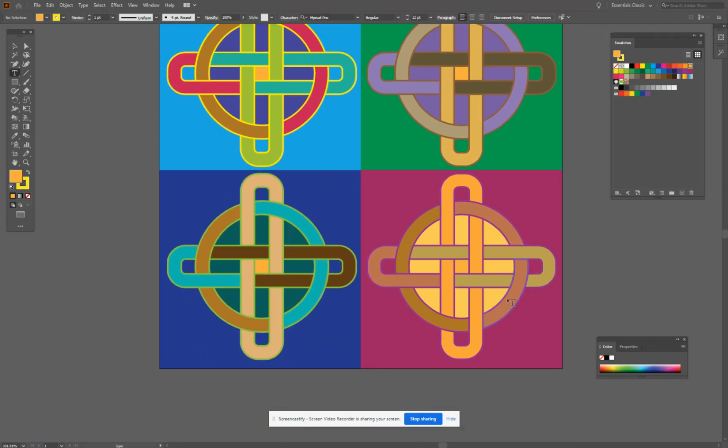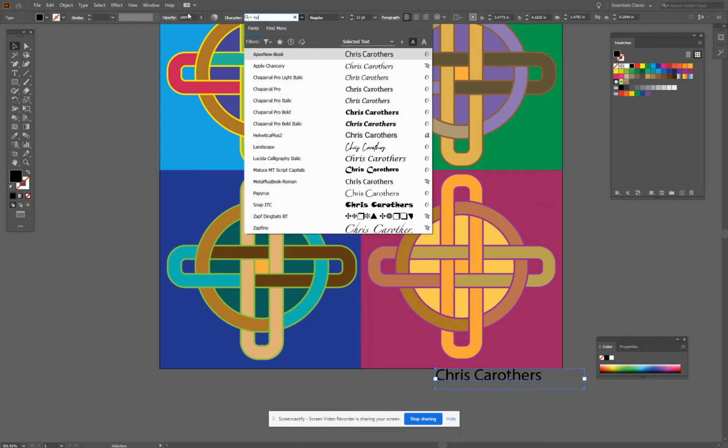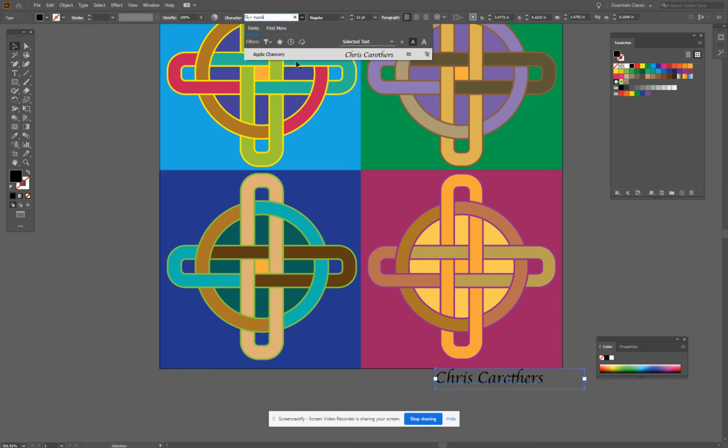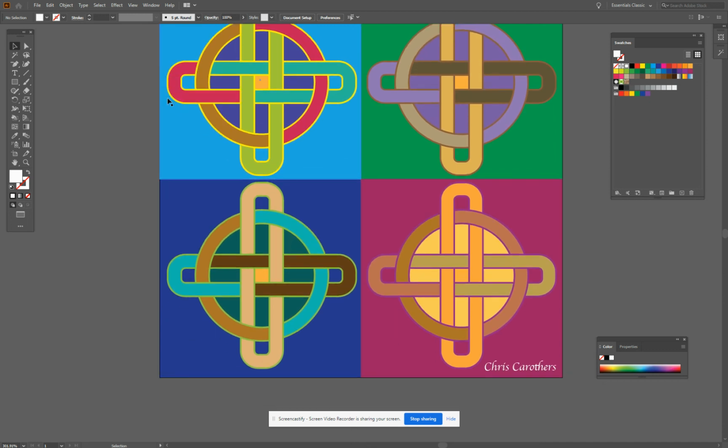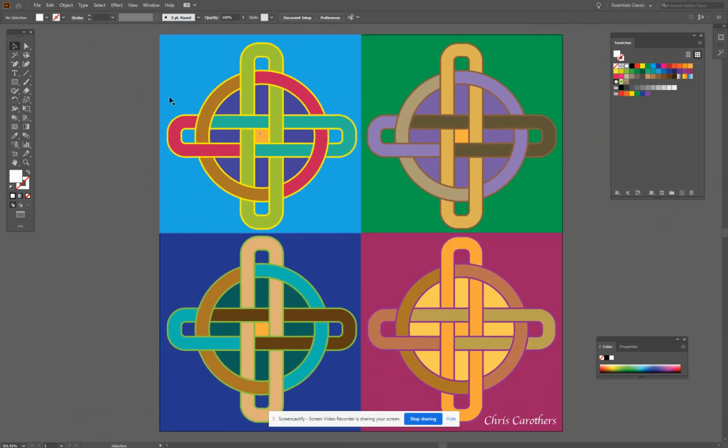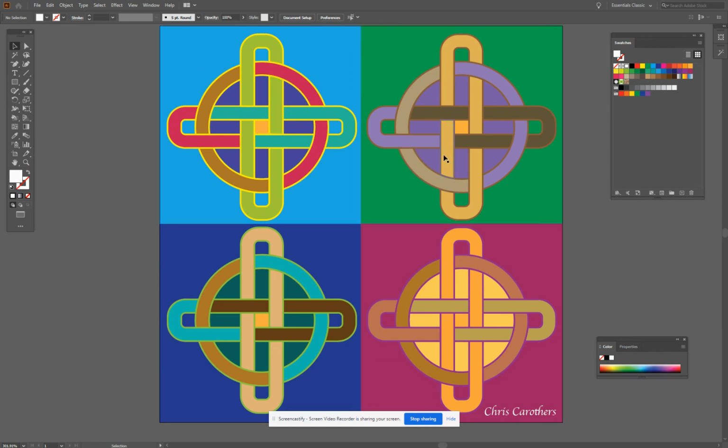I want you to sign your name in the bottom right-hand corner. And we're going to stick with our Apple Chancery. So we're going to type that up here. And I think we're going to make it about 8 points. And you can make it black, or you can make it white, or whatever color you want. And that's what we're going to do. So I want you to turn in this document for the assignment.